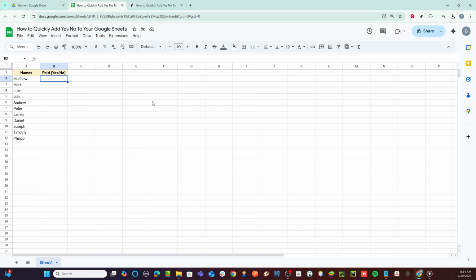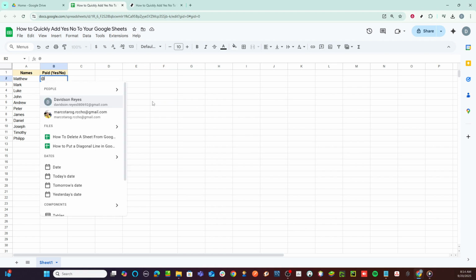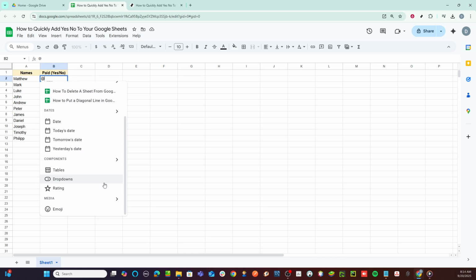Once you've clicked on cell B2, type the @ symbol. This might be a bit surprising, but it's part of Google's interface that helps to bring up a context menu. This menu offers various options you can insert into your cell. After typing the @ you'll see some options appear, one of which should be dropdowns. Go ahead and click on that option.